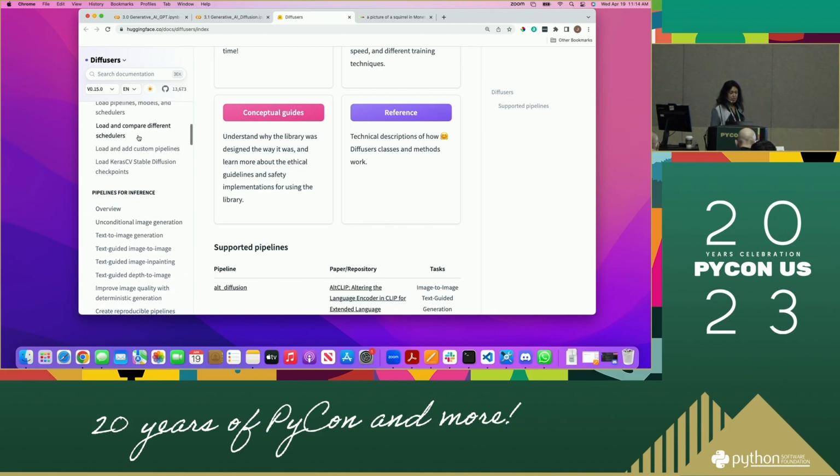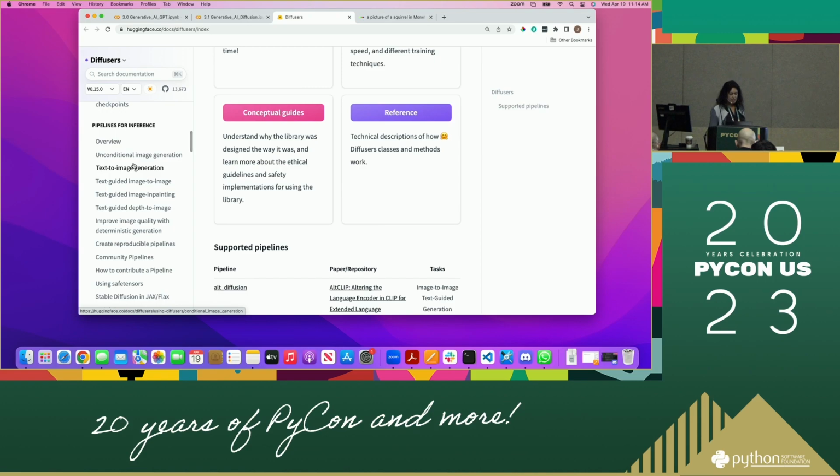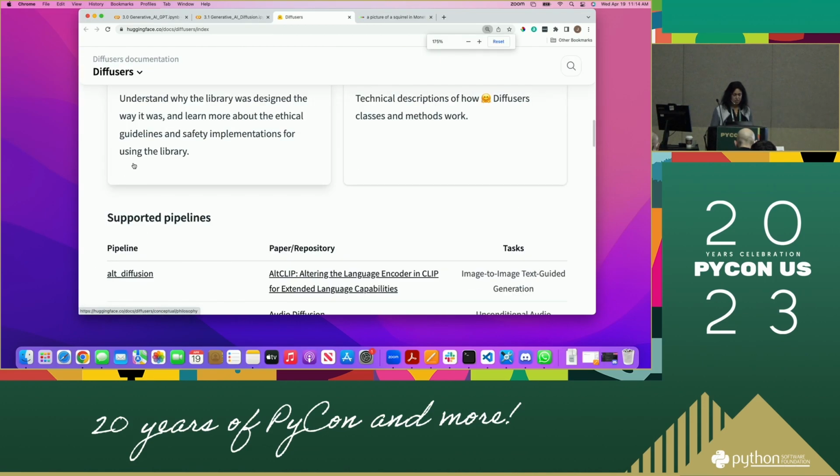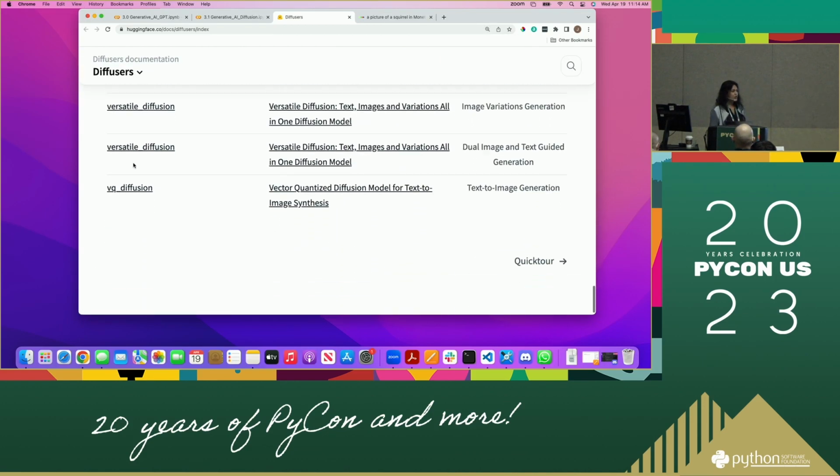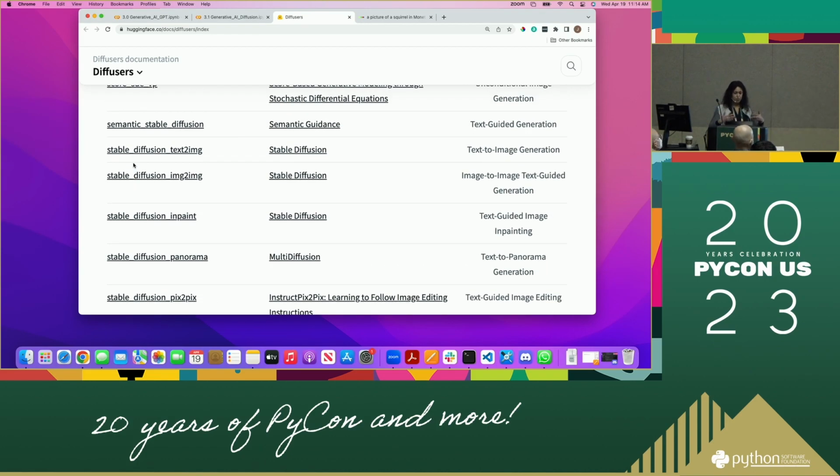There are various pipelines that you can use, different kinds of image generation. So anyway, this is a resource for you if you're more interested in running Stable Diffusion. One of the personal projects that I'm working on is trying to fine tune a Stable Diffusion model to produce art in my own style. And that's an ongoing thing I'm working on.